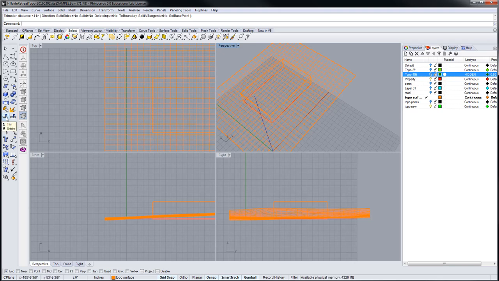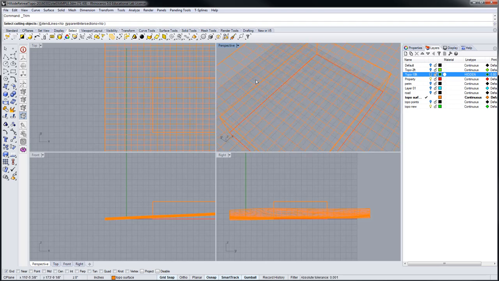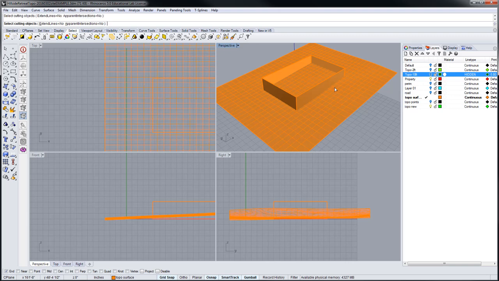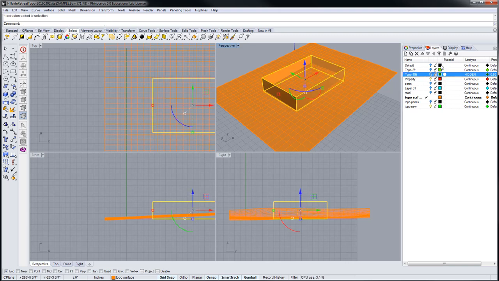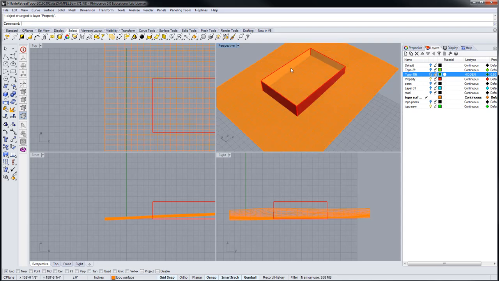So trim. And we'll ask for the cutting object. Cutting object, my knife would be the little box that I made. Maybe I should turn on the shaded view so that we see this thing a little bit clearer. Okay, so that's my property line thing, and that's my site.